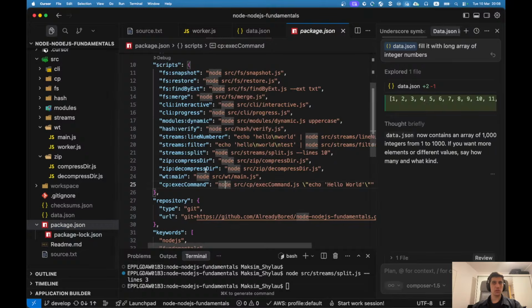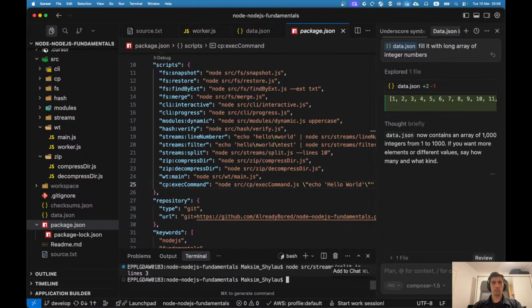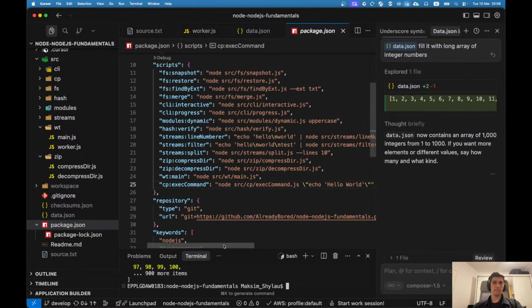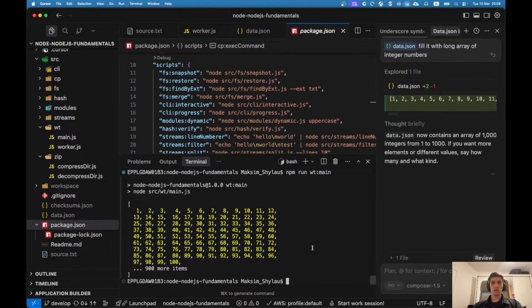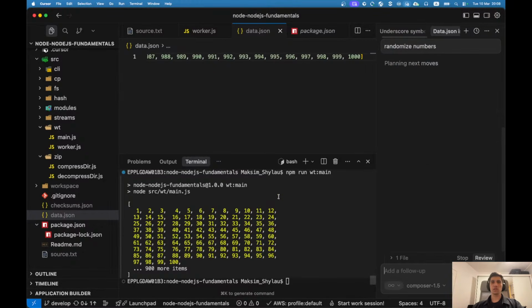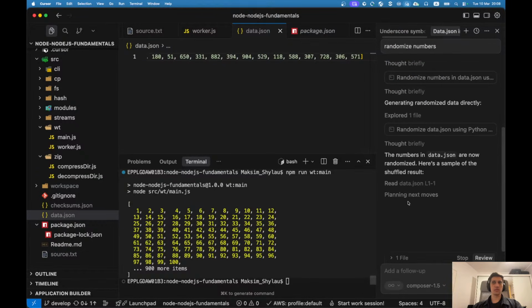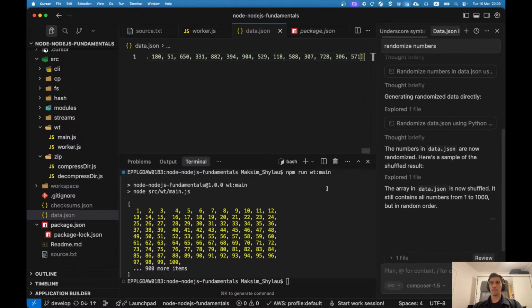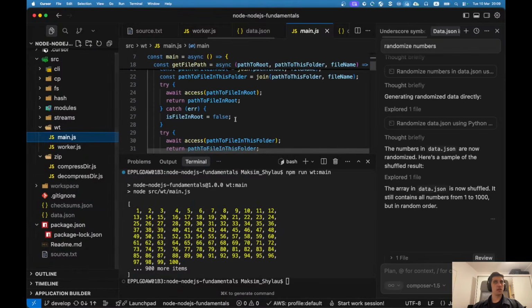Let's try our code. Worker thread main, npm run wt main. Okay, probably we need to randomize numbers because numbers were already ordered. We need to check that data was sorted correctly. Okay, and we should see the same result. Okay, it seems to be working fine. Let's see how it's implemented.